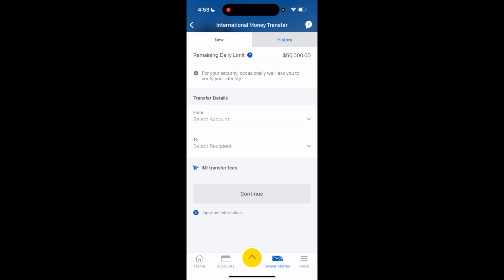So very simple, very straightforward. This is how to send an international money transfer on the RBC Mobile app.